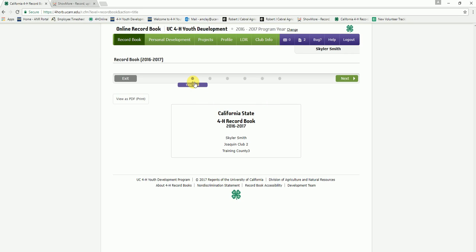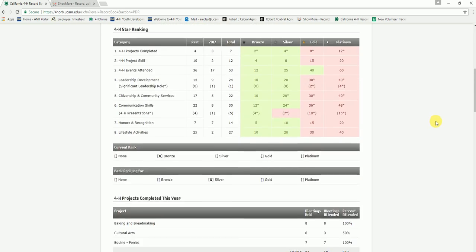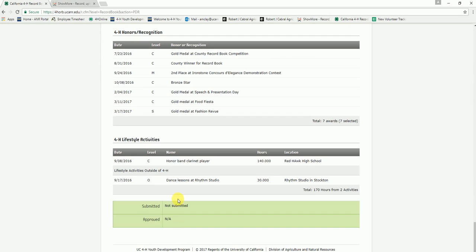But basically it starts with the title page and gives you a quick preview of what information will show up there. The title page is automatically generated based on your 4-H online enrollment information, so you don't really have to worry about doing anything there. Then it will show you what your personal development report looks like right now. So you can scroll through and see how you're doing there. You can also see whether or not you've submitted it.